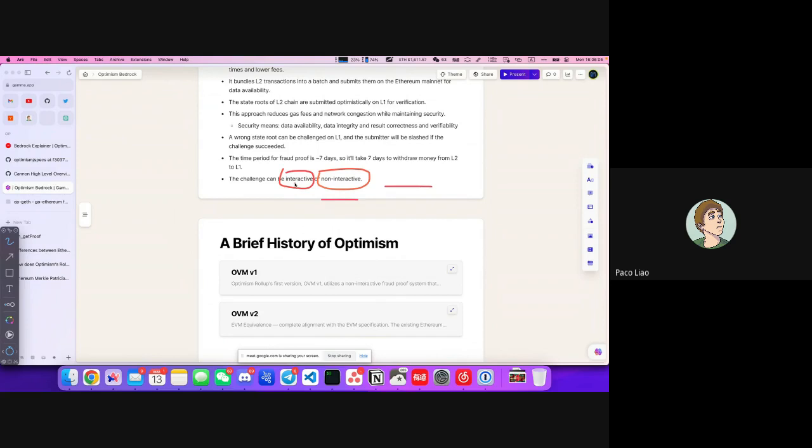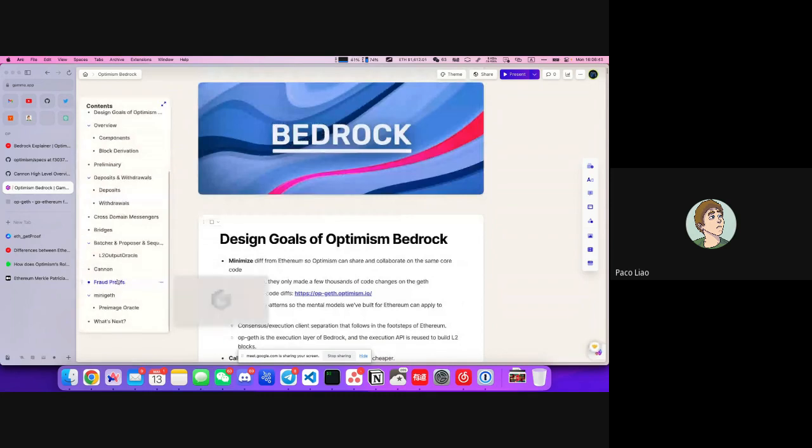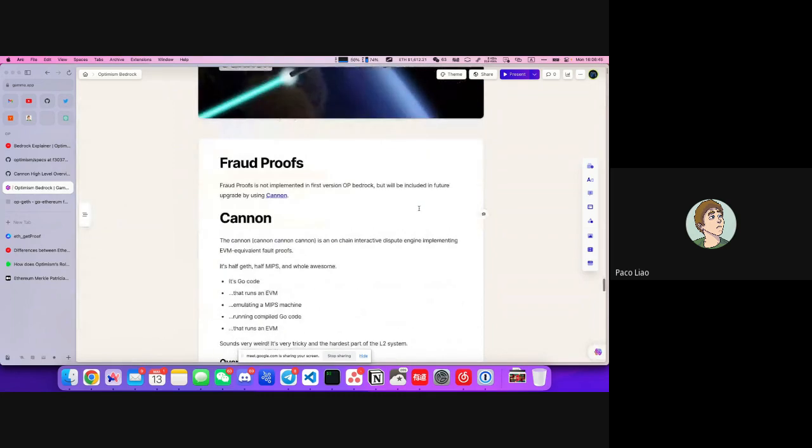And it's interactive because there are two parties in the fault proof system. One is the challenger and the other is the defender. They need to find out which instruction they disagree on. So we just replay the single instruction on the on-chain contract. We don't need to execute the whole transaction. So firstly, we need to find out the instruction we disagree on, and then we replay it on layer 1. Right. So this is how Canon works.